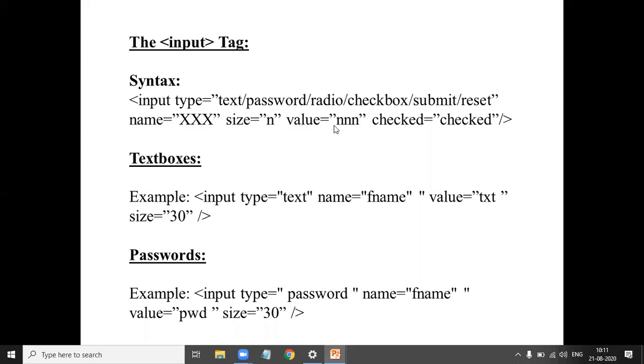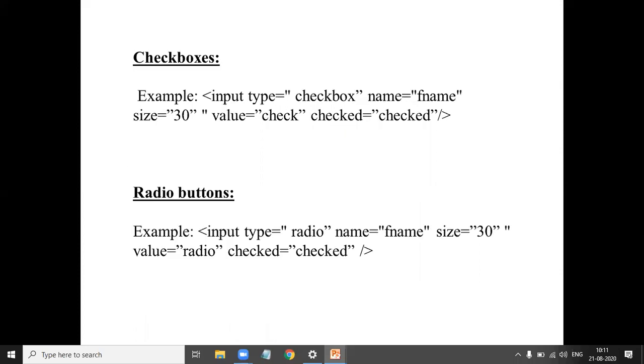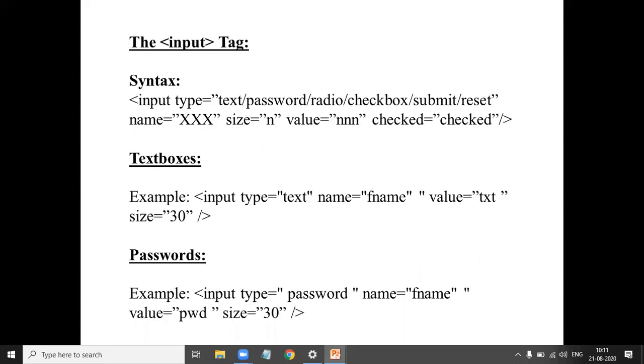Next one, size. It specifies the default size of the control. Next, checked. It specifies that an input element should be pre-selected when the page loads. For example, if you insert a checkbox or radio button, the default value here is checked. Afterwards we will see an example of each tag.